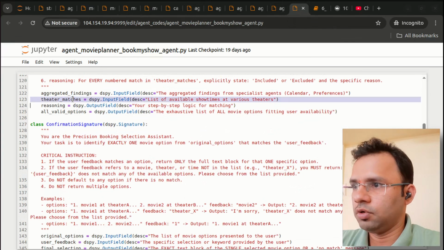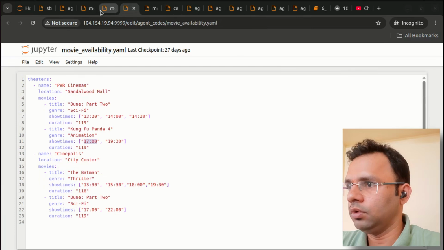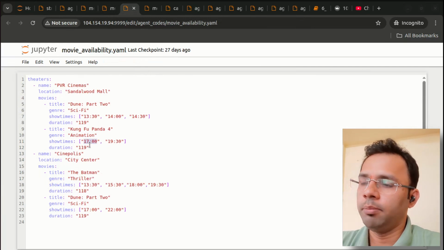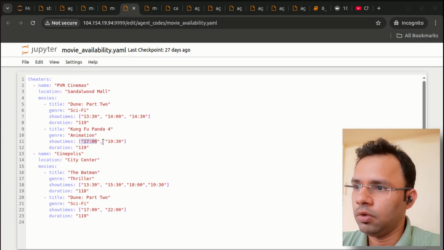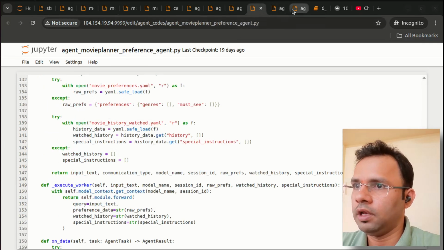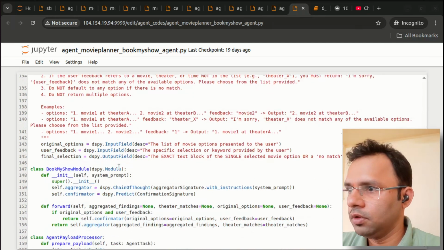It will not simply provide all these theater details. It has to make sure it sends only the theaters that match the preference timings and the calendar slot availability. If this time is not good, it should not send these details to the LLM. If only this one matches, it should send only this time, not the other. So it will curate properly and give structured content, which I will show at a later stage. So this is the second signature.